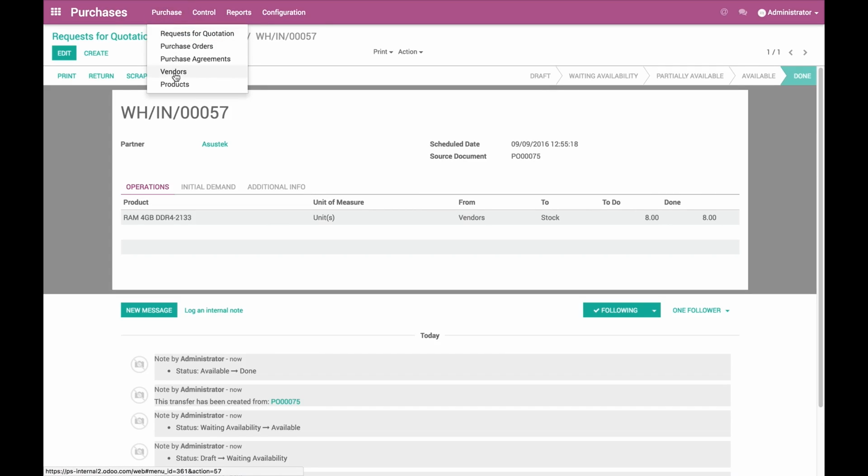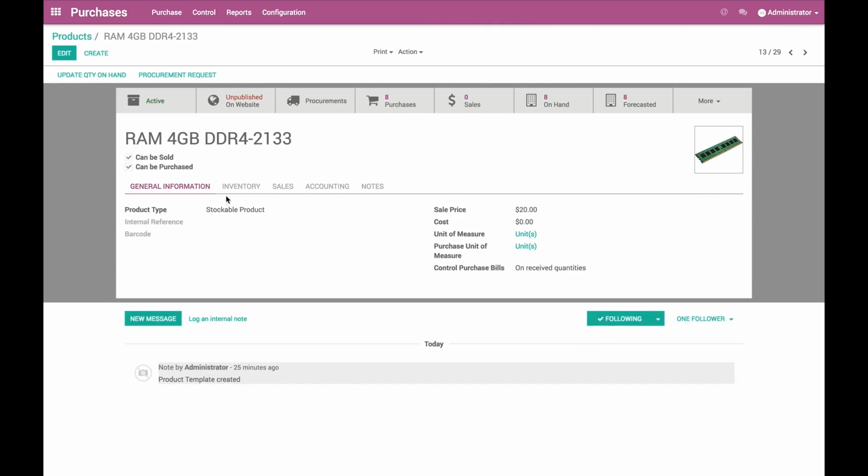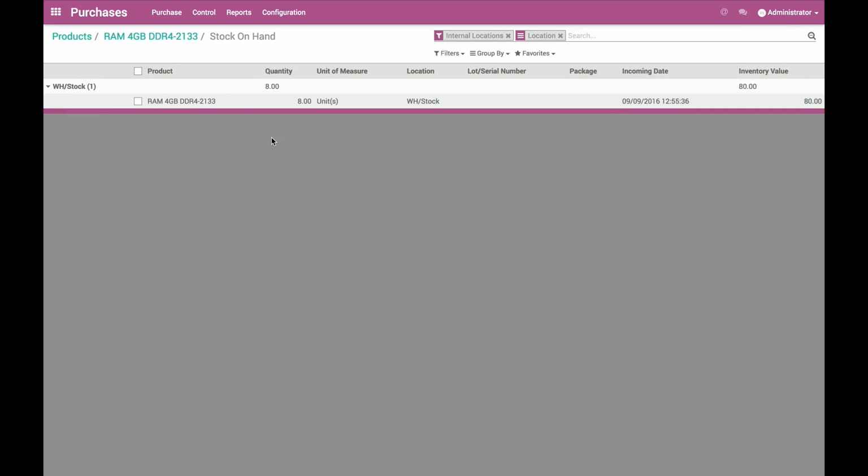Now let's go back to the product form and open up the quantity on hand. Here we find the 8 units we just ordered, valued at the $80 we just paid. So far, this looks just like the average cost method, but we'll see the difference once we buy some more units.